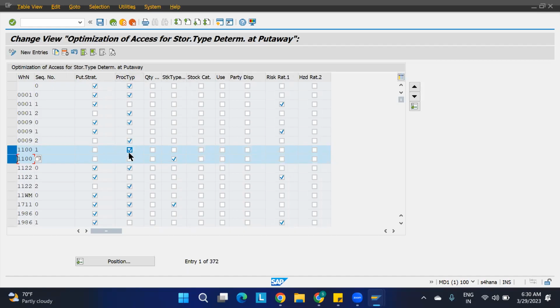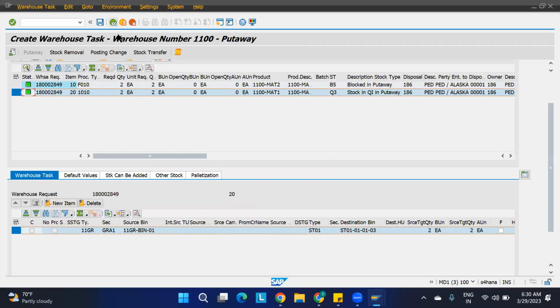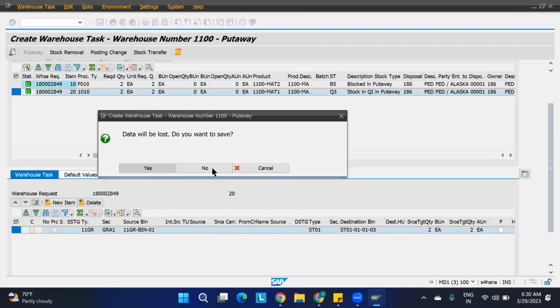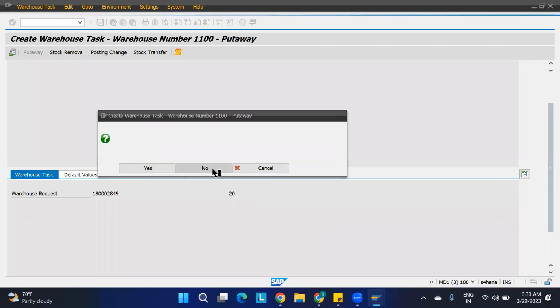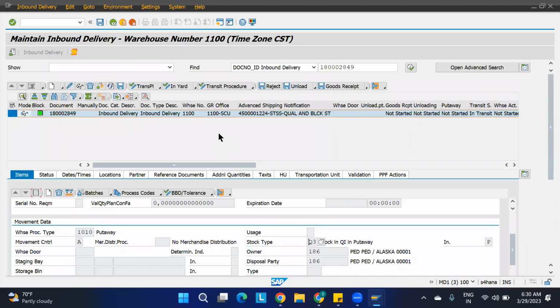First priority for the warehouse process type, because if it is 1010, it will search for ST01, ST02, something like that. If it is F010, then it is choosing ST03 and ST04, correct? So that is why it is taking this priority and it is moving. So I will just change it. I'll just go back. I don't want to save this. Say no.